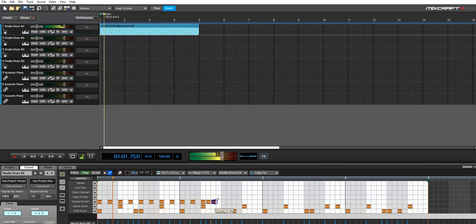You can also hold and drag across and then click again and hold and drag across to quickly add or delete notes. I'm going to add on a little hi-hat groove here. And then I can hit play and hear the whole groove all together. All right, so that's my sound.